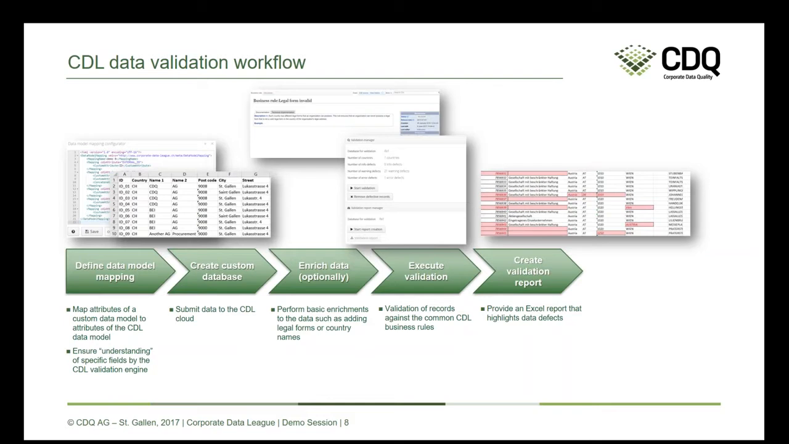Now I'd like to show you in a fast run how this validation works, before we then go into more detail regarding all these separate steps and regarding more rules and different rules.